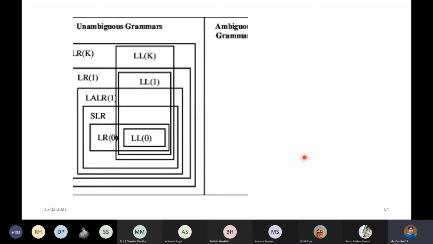Okay. Coming to the hierarchy, ambiguous grammars are not used for any parsing technique, neither the top-down nor the bottom-up. That's why I took that example of E goes to E plus E, because it is a highly ambiguous grammar. It is never suitable for top-down parsing. It is also not suitable for bottom-up parsing. Okay, so it is not suitable.